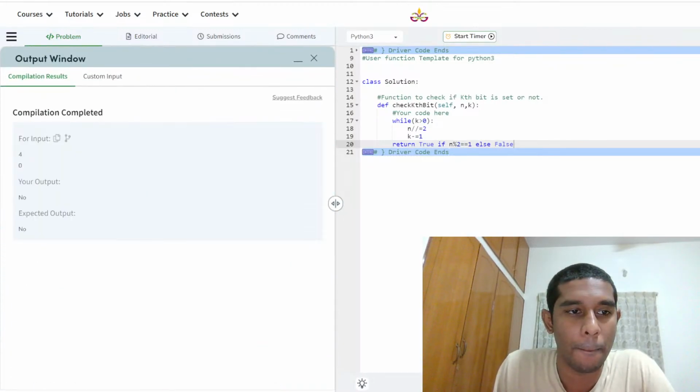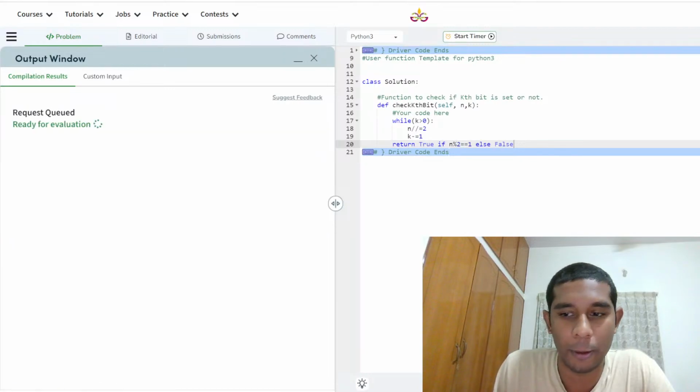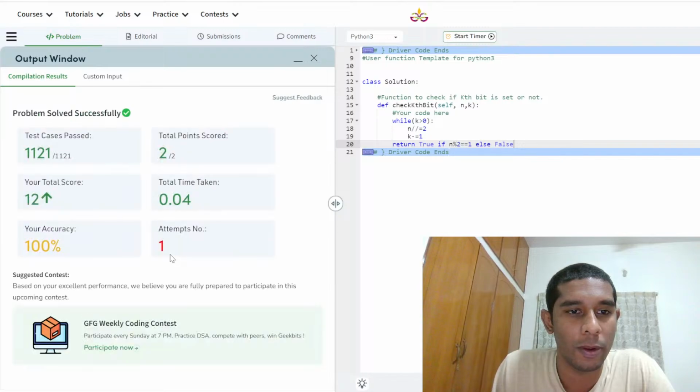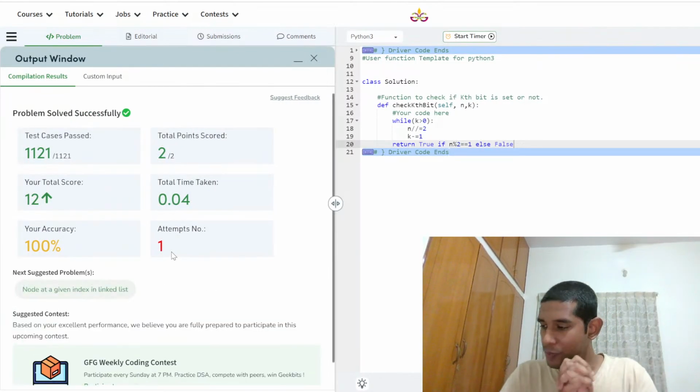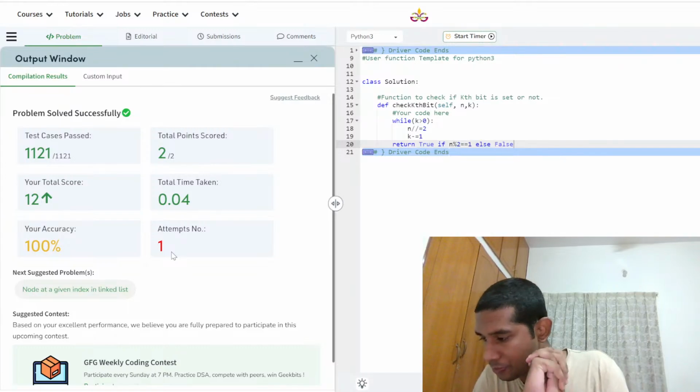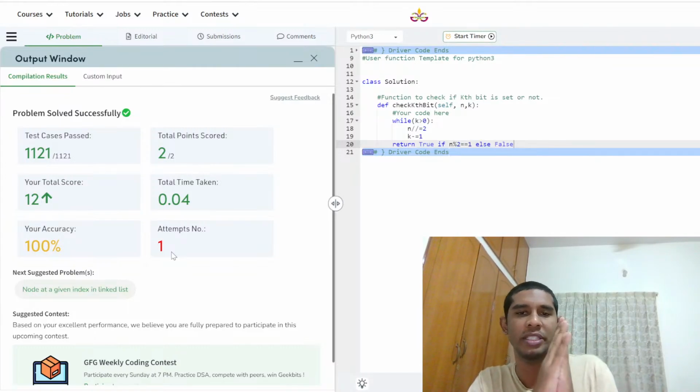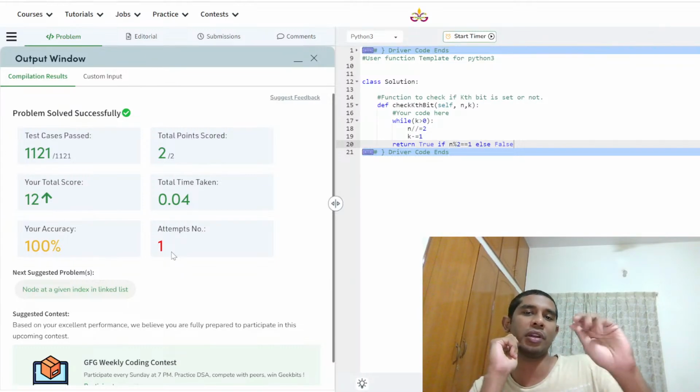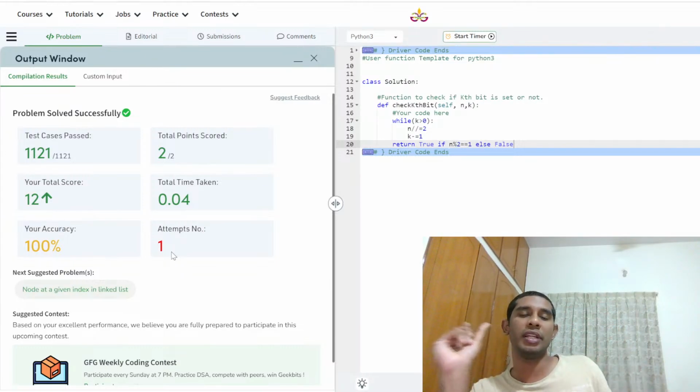Perfect. Right. So now we have solved this problem too. Again, the basic approach is very simple here. We just have to remember two things. Whenever a number is even, the least significant bit will be 0. Whenever a number is odd, the least significant bit will be 1.